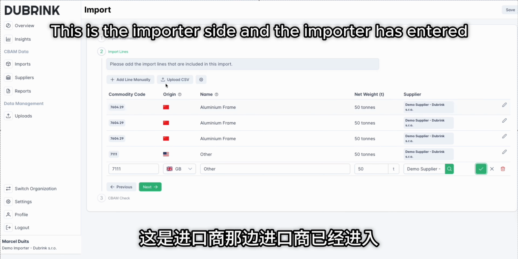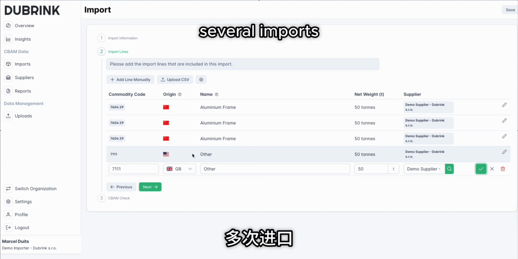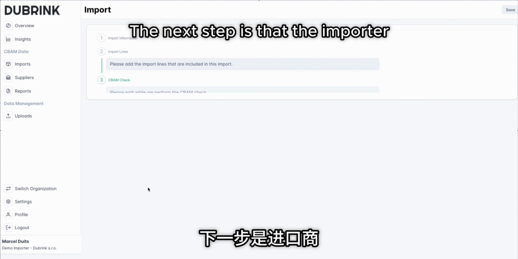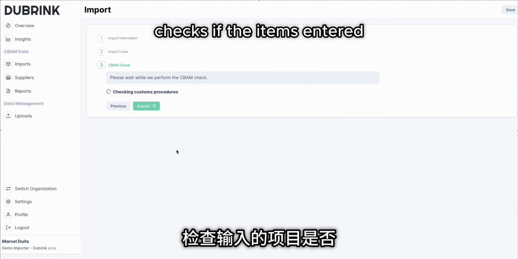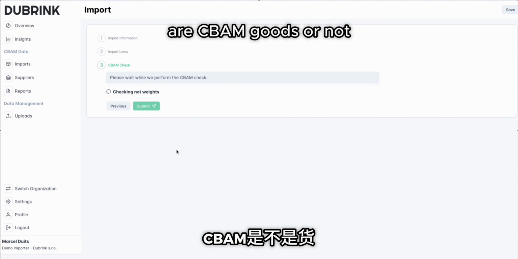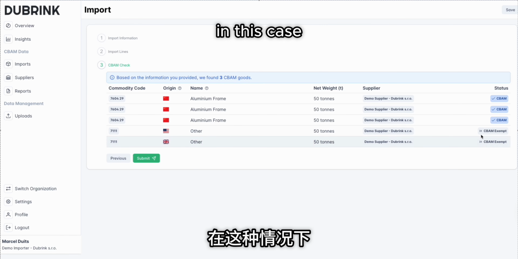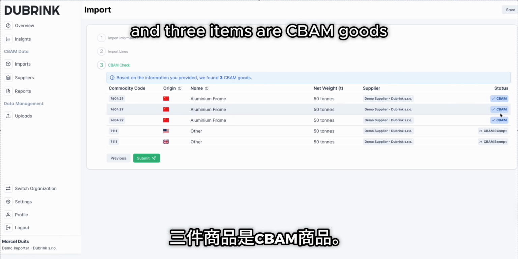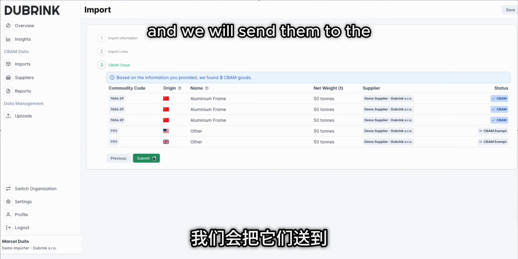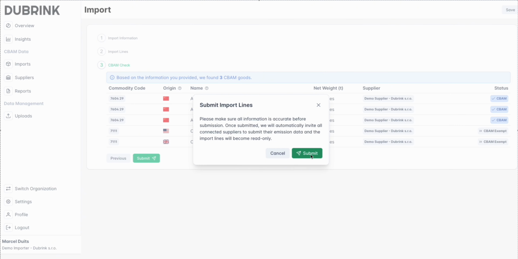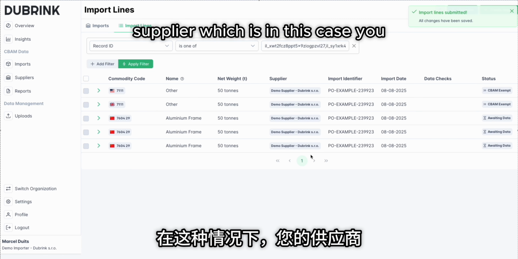This is the importer site, and the importer has entered several imports. The next step is that the importer checks if the items entered are CBAM goods or not. In this case, 2 items are no CBAM goods and 3 items are CBAM goods, and we will send them to the supplier, which is in this case you.